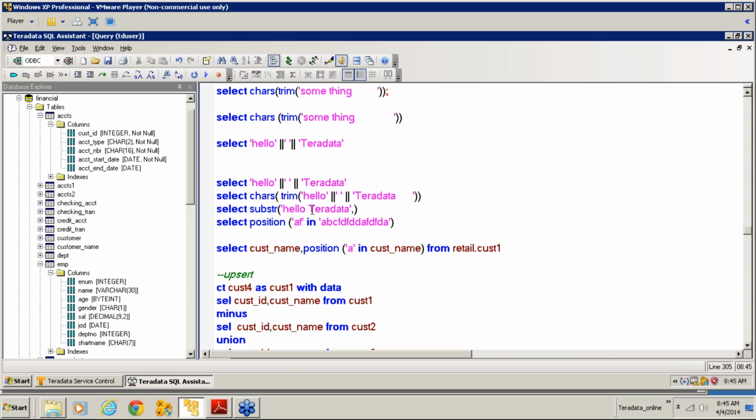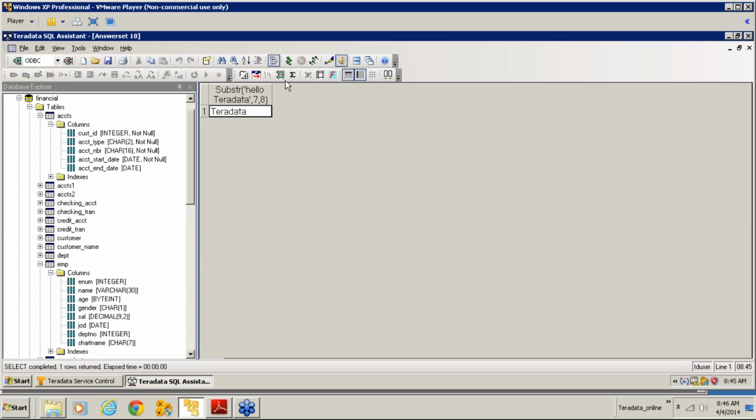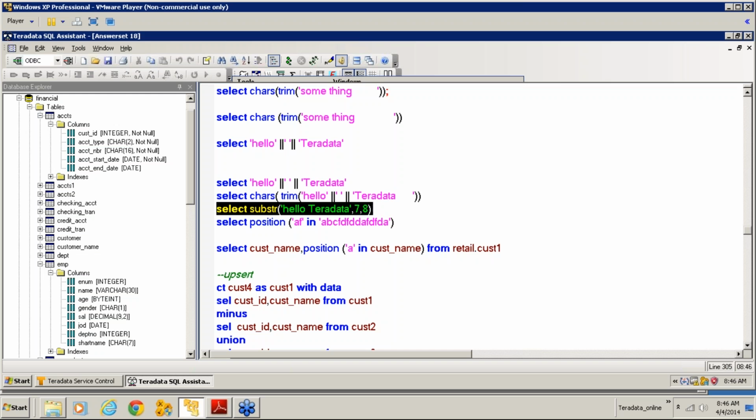So where does T start here? Calculate: 1, 2, 3, 4, 5, 6, 7. The seventh position is the start of my substring, and then from there, how many characters do you want? 1, 2, 3, 4, 5, 6, 7, 8, isn't it? So if I do this, what do I get? Teradata.